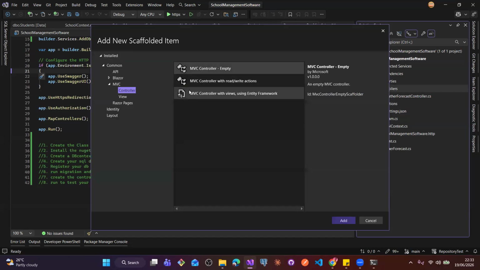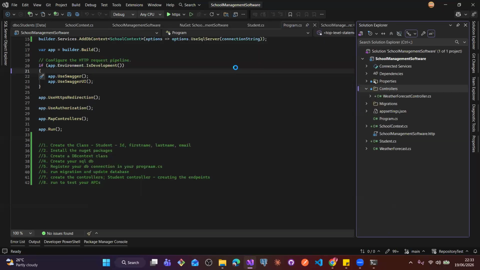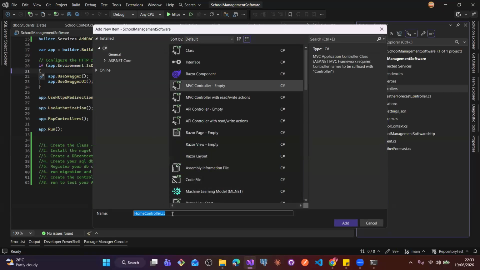So it comes with different options. So for the controller, you can decide to start empty. Maybe when you create it, you shouldn't come with some functions or some templates for you to use, right? You want to start empty, write your own plain from scratch. You can go for this. Or if you want it with some read-write actions, you can go for this. Or with views, you can go for this. But in our own case, I always start mine empty and I give it a name.